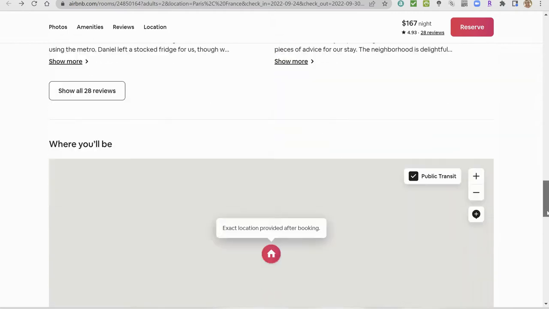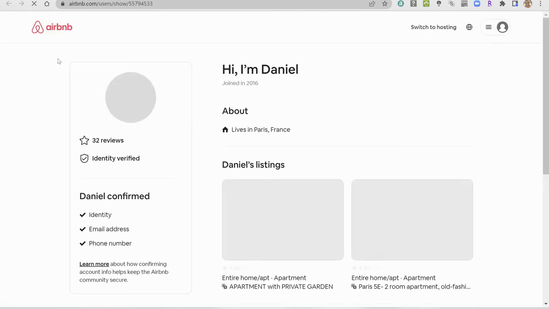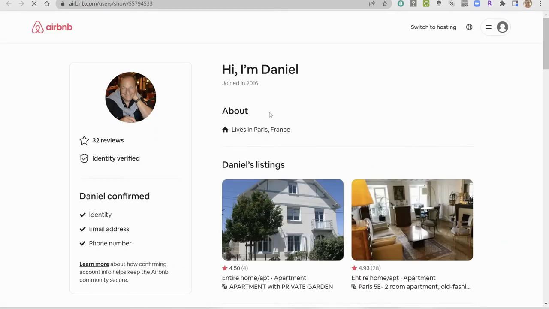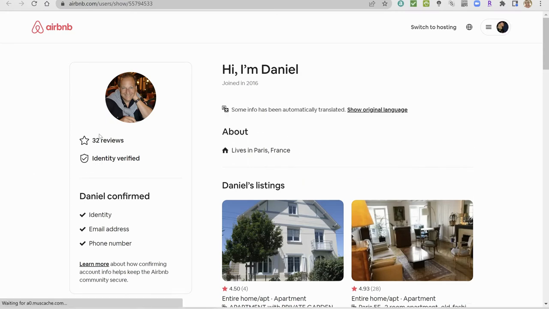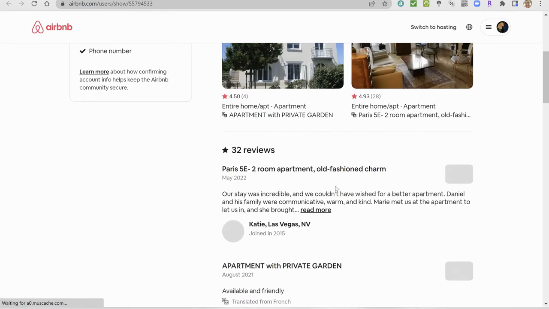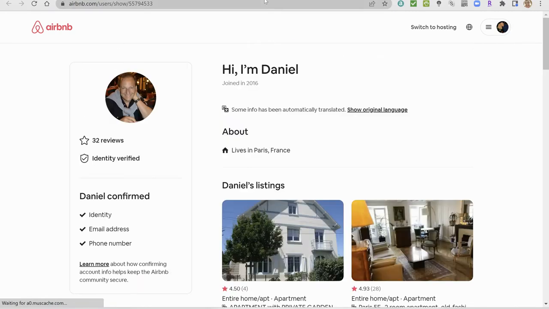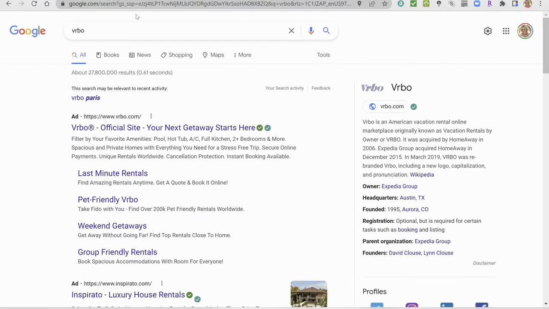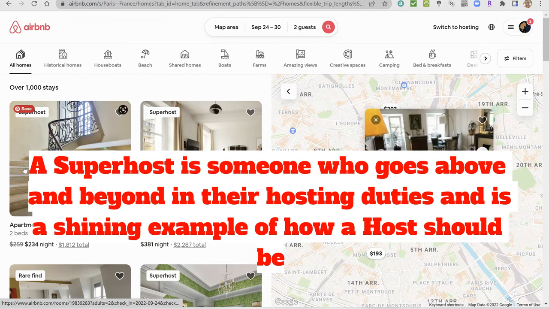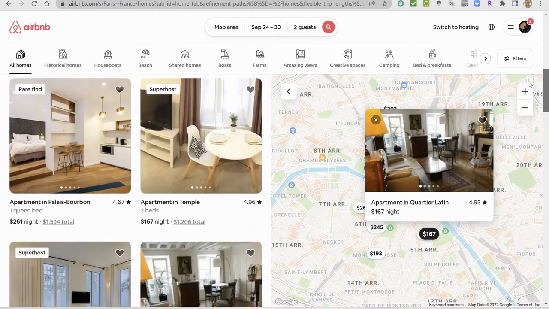Now, you also want to read about the person who hosts this. So you click on his picture all the way at the bottom, and it says he joined in 2016 and he lives in Paris. His identity has been reviewed. And then these are reviews that people left him for other properties. Now, when I'm booking on Airbnb, we tend to look for places that have this super host in the corner of the post. So let me find one that says super host.